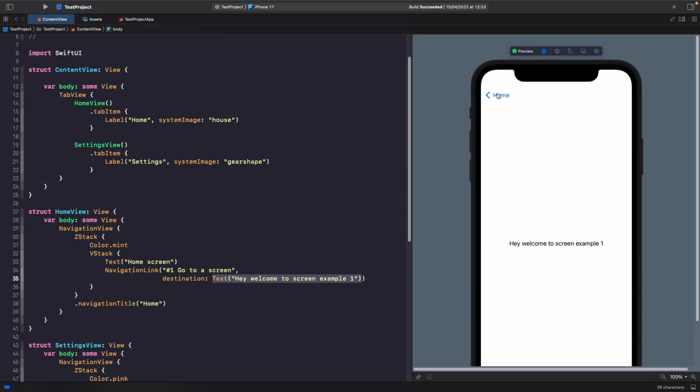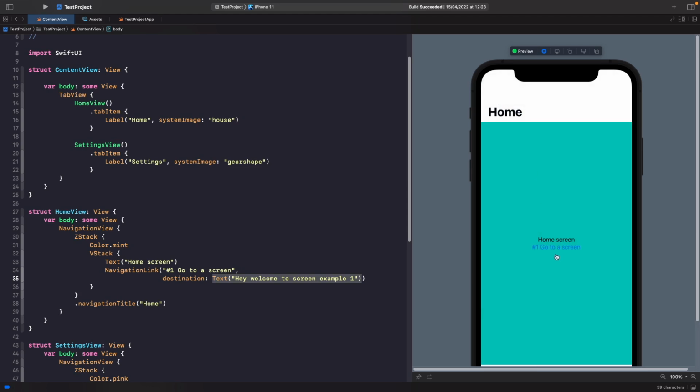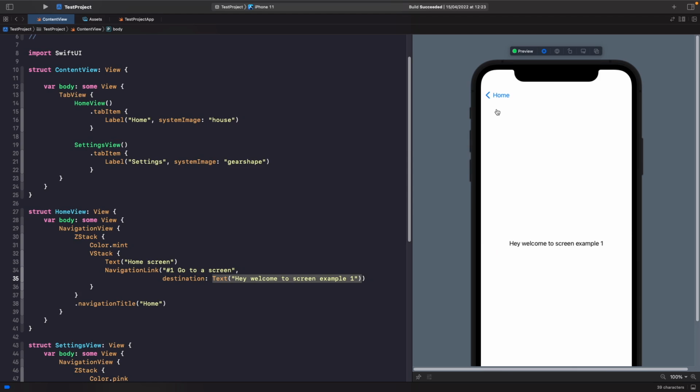So as you can see at the top as well, we also get this back button where we can go back to the previous screen. So if we tap this, it will take us back. And when we tap it, it also adds the title, the navigation title that we set from the previous screen, next to our back button.